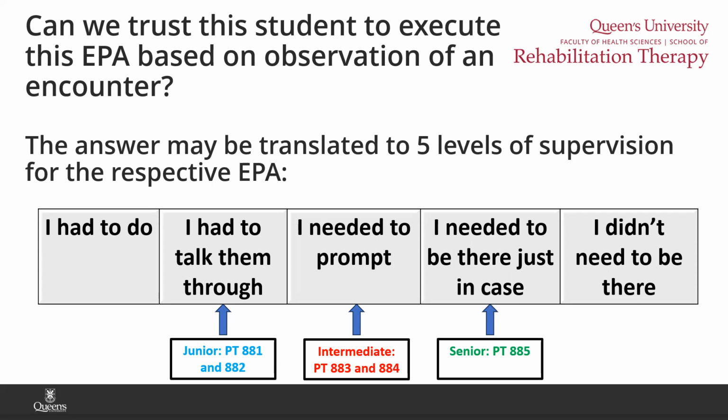I had to do it, as in I'm the supervising therapist, and the student was really just a fly on the wall observing me complete this task. I had to talk them through. So if a student's participating in initial assessment, for example, you had to talk them through many steps and provide a lot of cueing to get them to complete that task. I needed to prompt. It's just here and there that you needed to give them a little bit of advice or suggestions, but generally they were flowing through the task reasonably well, needing just a couple of reminders or prompts not to forget certain elements or to include something.